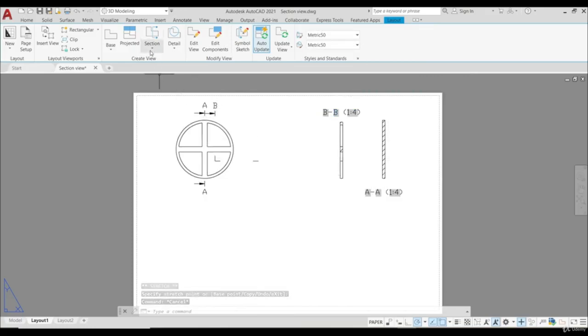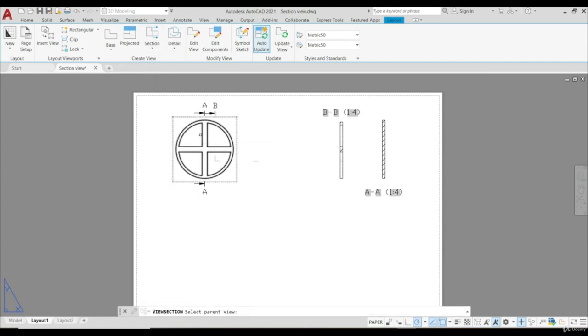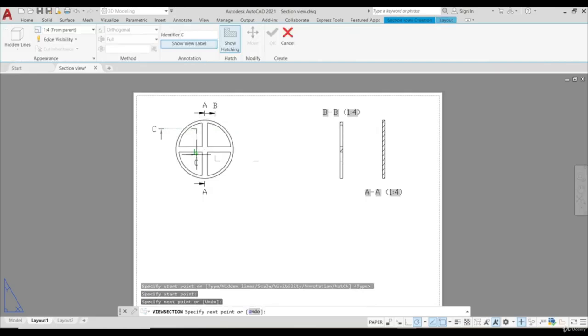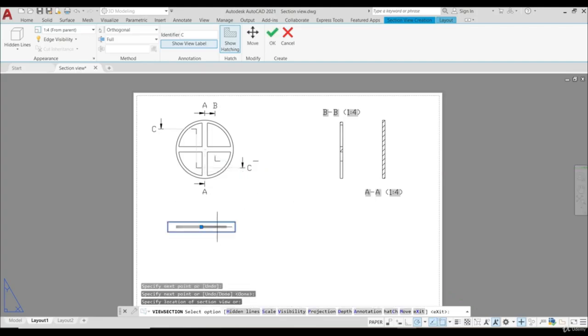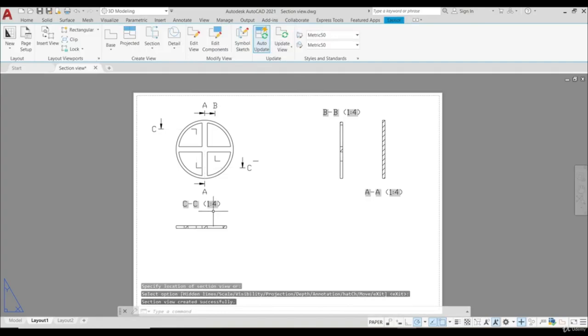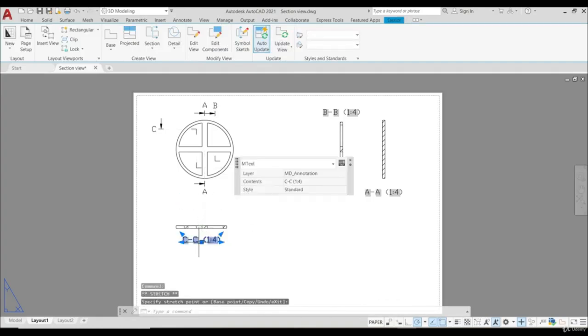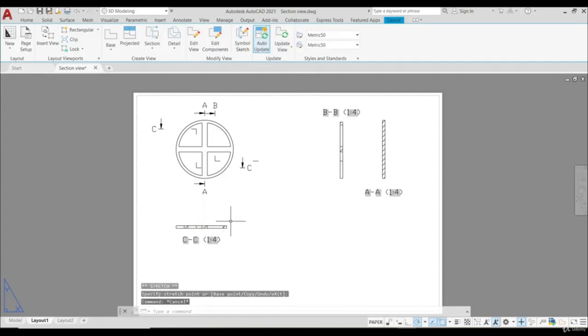Now let's go here to the section again, let's select offset. So let's select first the parent view, and now let's go here with horizontal line. Let's go with vertical line, like this, and let's go with horizontal. And let's hit enter. And let's go down, like this. Let's go with OK, and here we have CC 1 to 4. Let's select the label. Let's go with the label down, like this. So here we have section view CC.